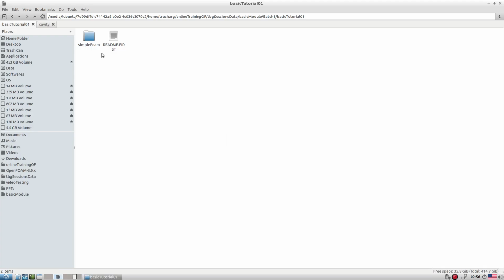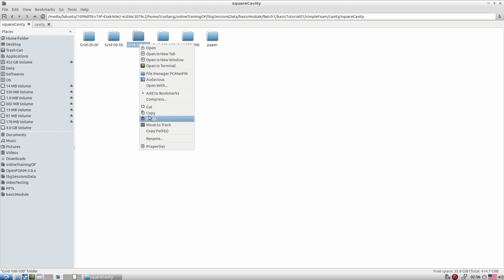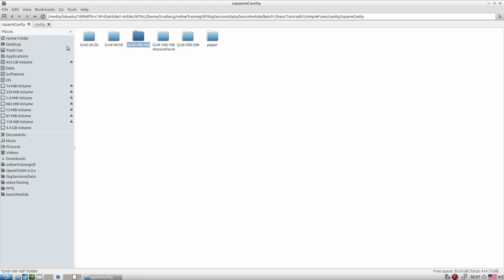So for that let's first copy our square cavity. I am going with, let's say, a finer mesh. So let's say 100 by 100 is the mesh size I want to adopt. So I am copying this particular folder, and I am keeping that folder inside the skew cavity area. Let's say I want to create a 45-degree new tutorial out of this. So let's paste here.